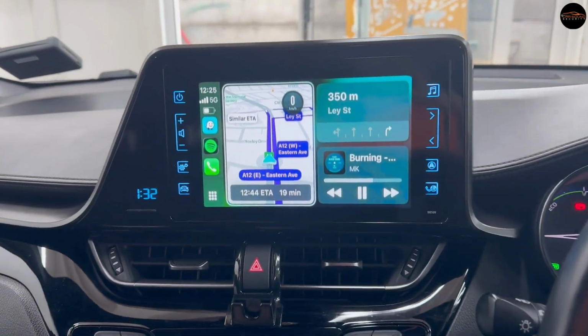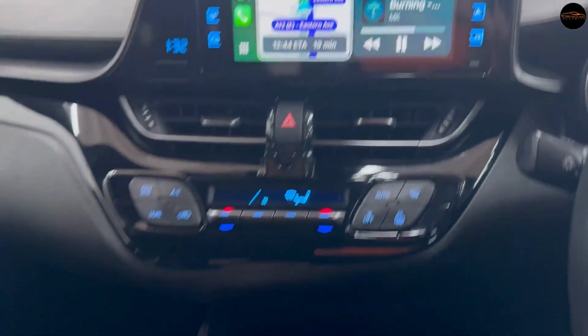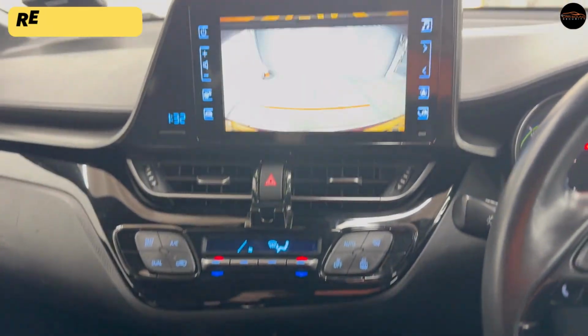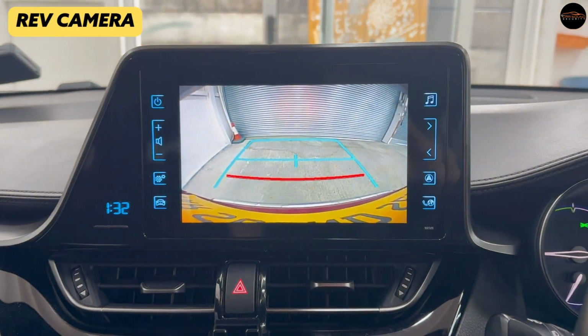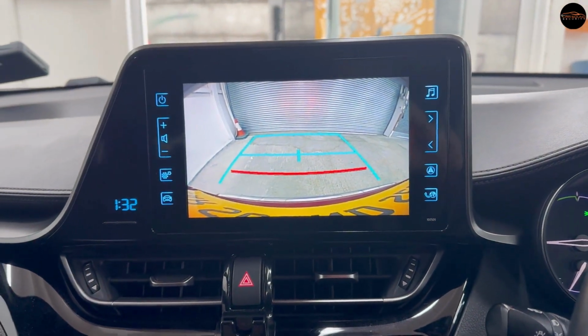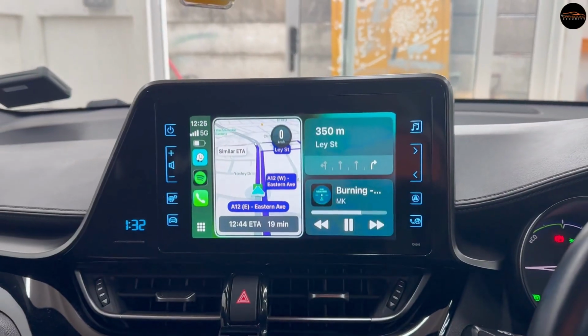Obviously it works with your original reversing camera as well. So if I put the vehicle into reverse, reverse comes up as normal. If I go back to your normal mode, CarPlay will then reappear.